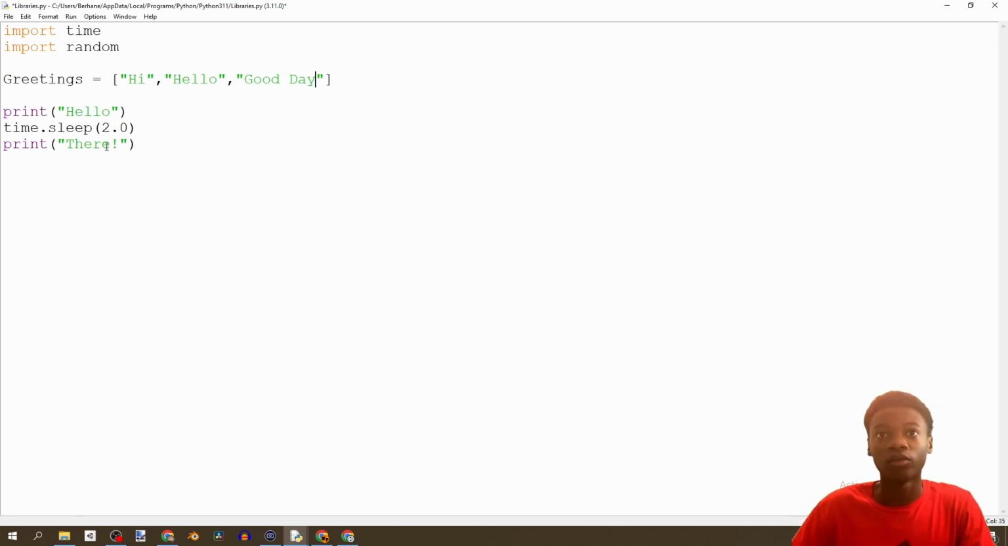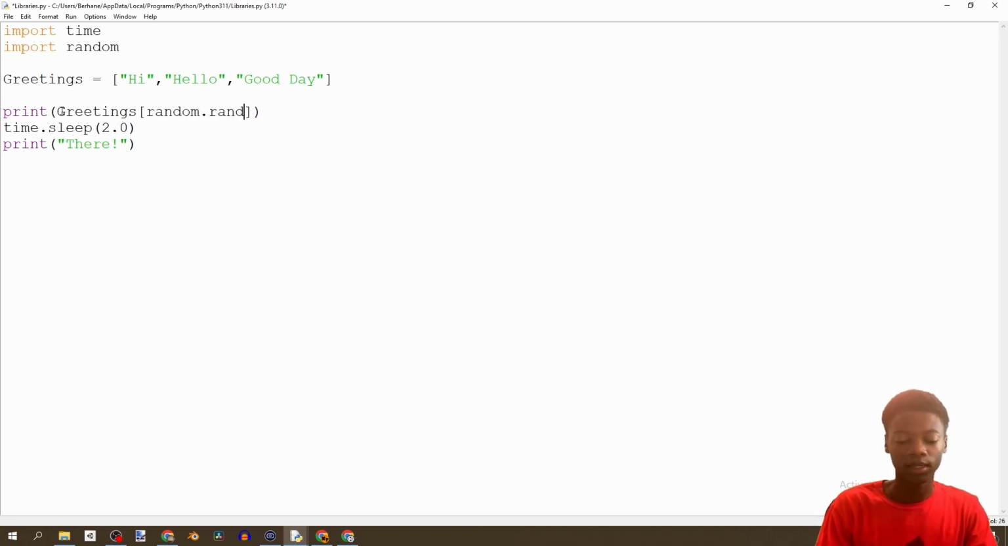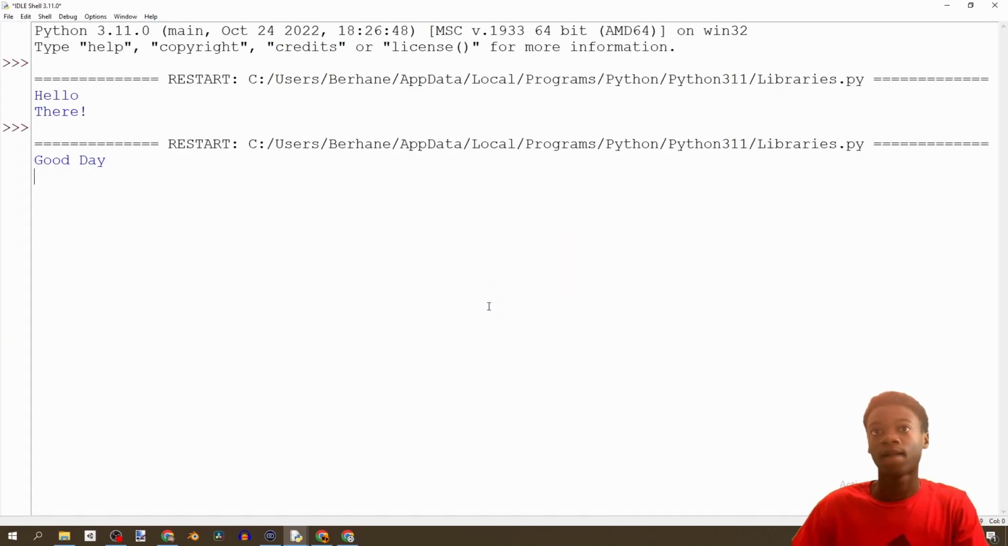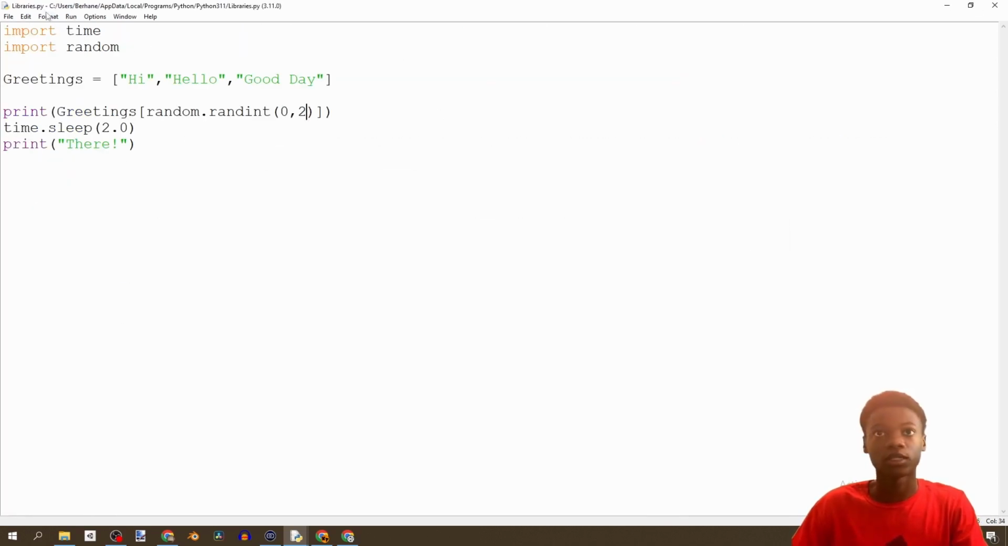And then we'll say print greetings, and then random dot randint. We're going to choose a random index from 1 to 3, so 0 to 2, because we start from 0. Then we'll say good day there. That doesn't make as much sense as hello there.